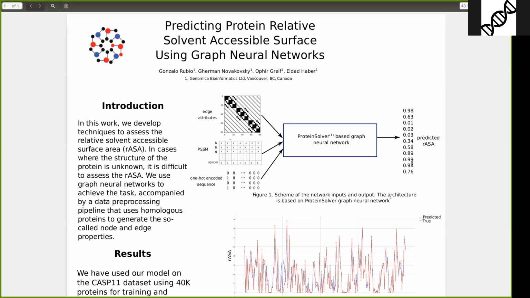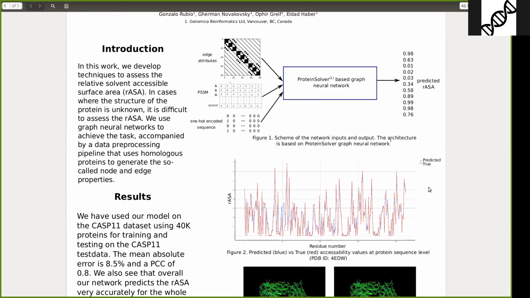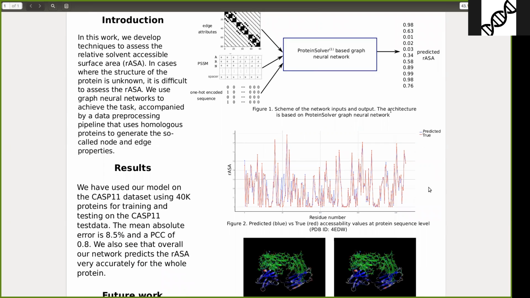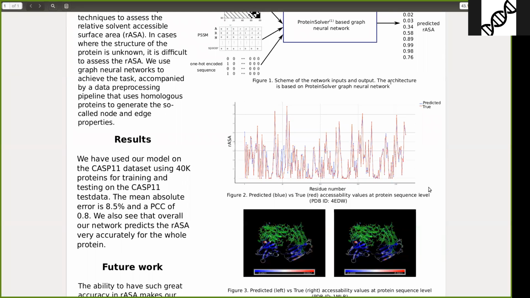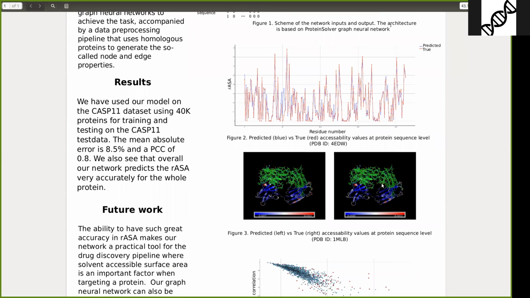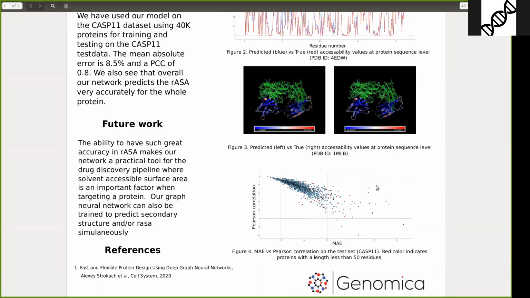We achieve very nice results, and on this figure, figure 2, you see per residue predicted values of accessibility and how they correspond to the true values inferred from a PDB structure. On this figure, figure 3, for a different protein, you see how nicely predicted values correspond to true values. But these are individual examples.